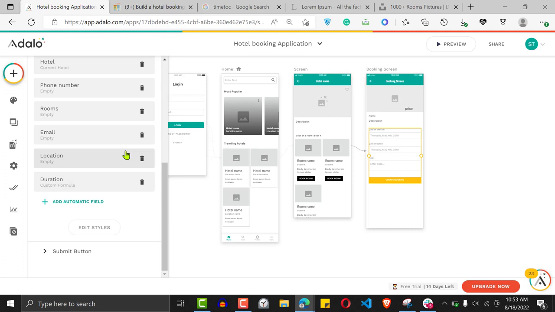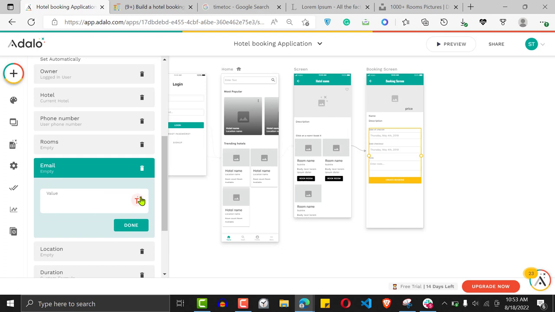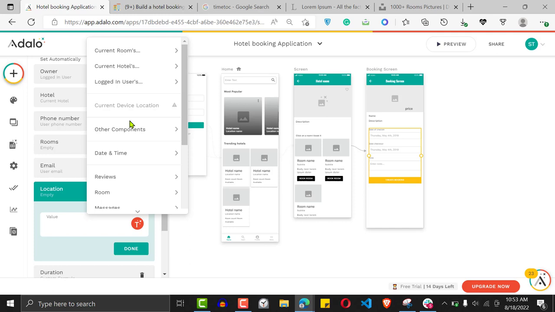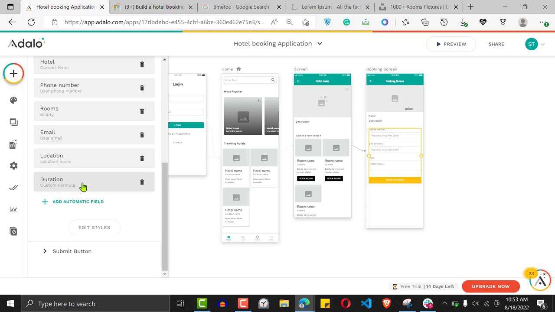So we have the phone number. Phone number will be the current logged in user's phone number. That's going to be it. For the email, it will be the logged in user's email. That's going to be it. For the location, it's going to be the current hotel location name. That will be it. For the duration, we'll allow the users to add the duration.